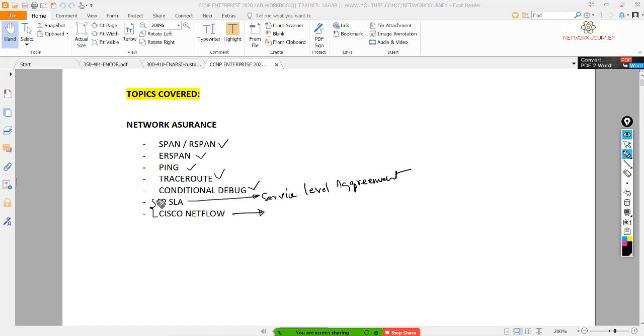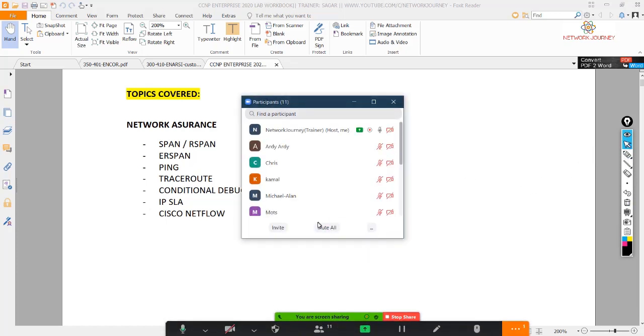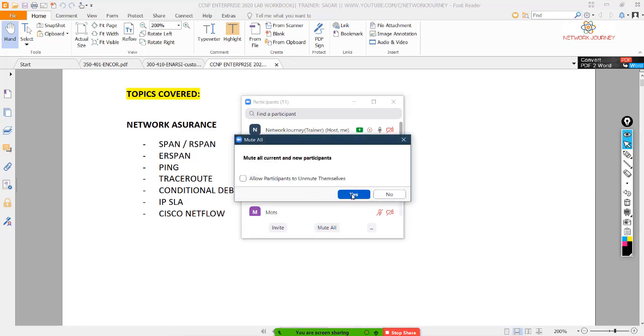So both are easy topics. We'll go one after one. Okay, so first I'll cover IP SLA. We will have some lab, and then we will move on to the next topic.